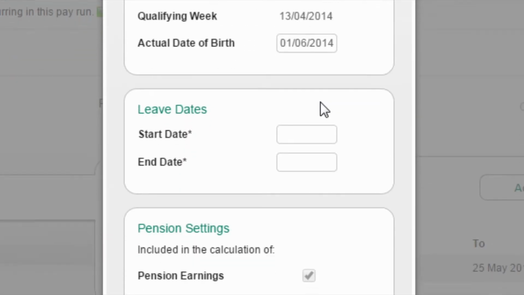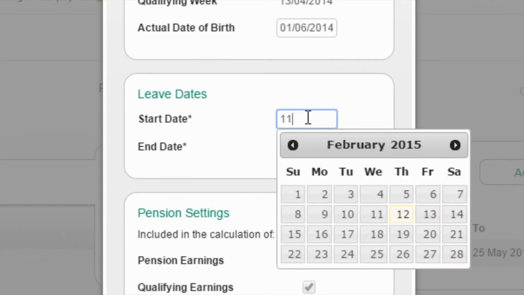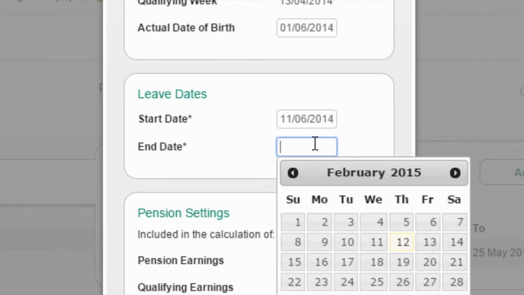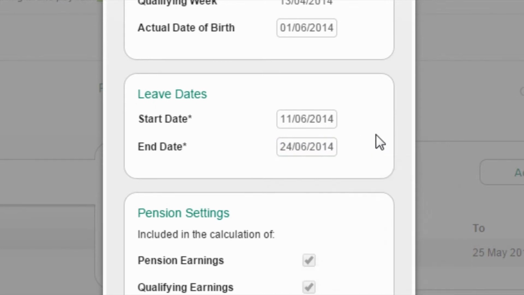You'll need to enter the start and end dates of the paternity leave. If you're not sure when your employee expects to return to work, you need to agree this first before completing the paternity absence. The paternity pay needs to be taken in full weeks, and the employee can have up to 2 weeks paternity leave.